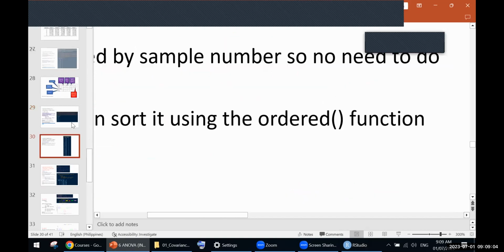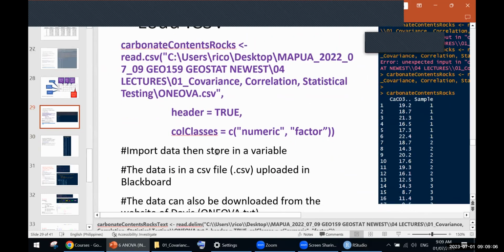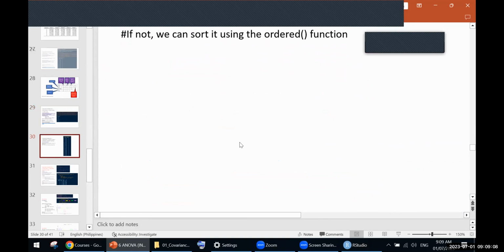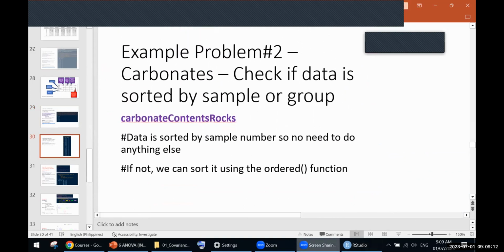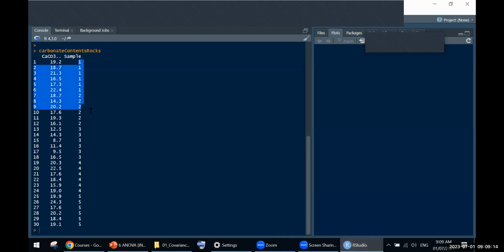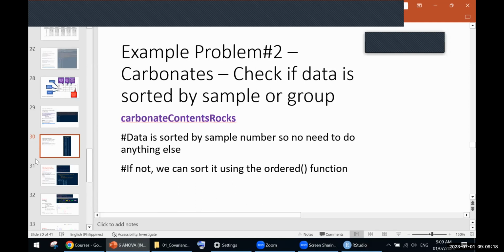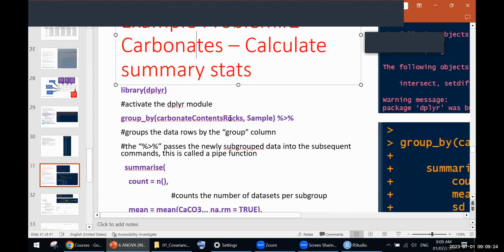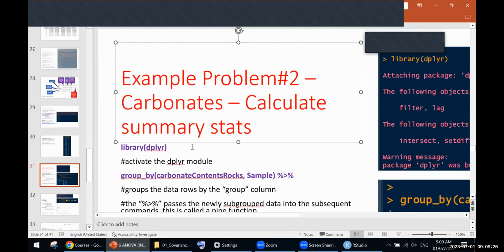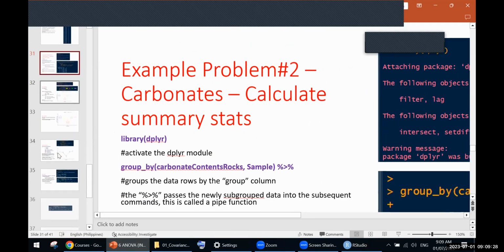Now we can try sorting the data, but since you can see here that the data is actually pretty well sorted already, we can skip the data sorting part. The next part is calculating the summary statistics.